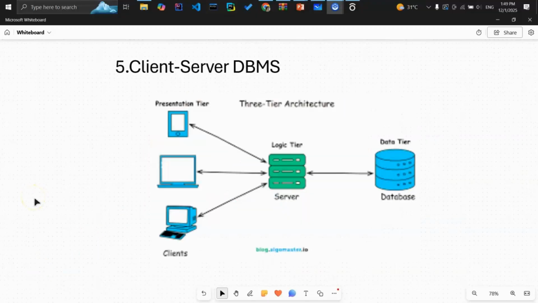The fifth one is client-server DBMS. It is a database system where the work is divided between client and server. They communicate over a network. Client equals user side, or we can say front end. Server is the database side, we can say backend.